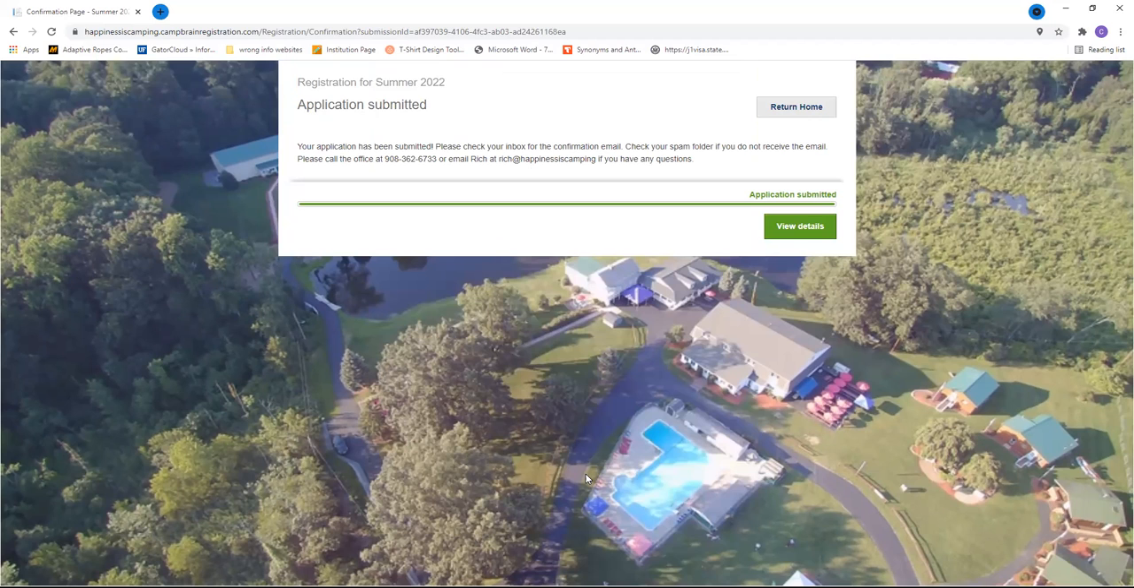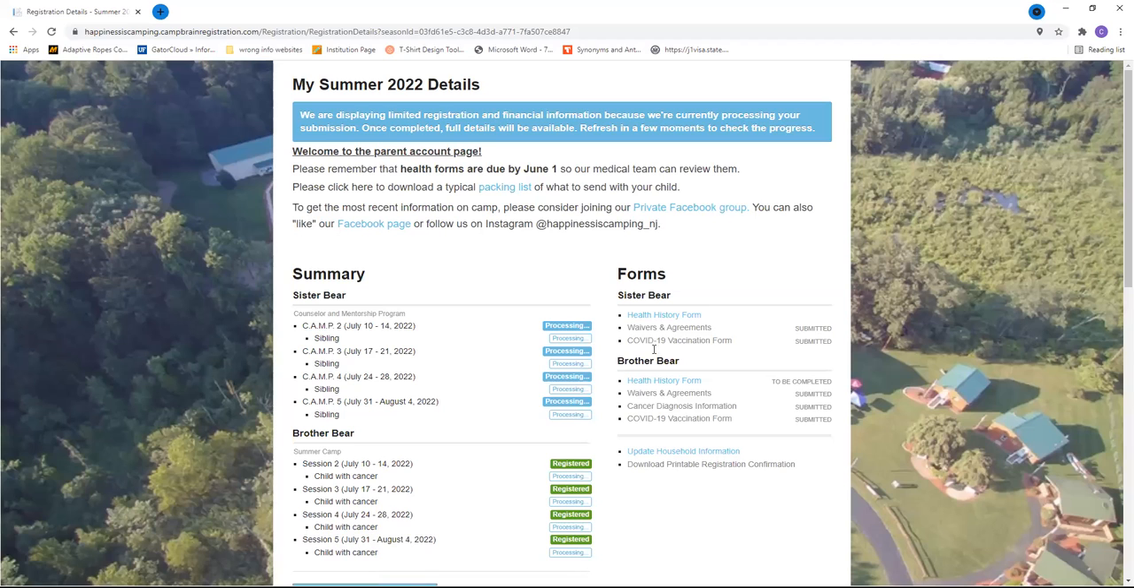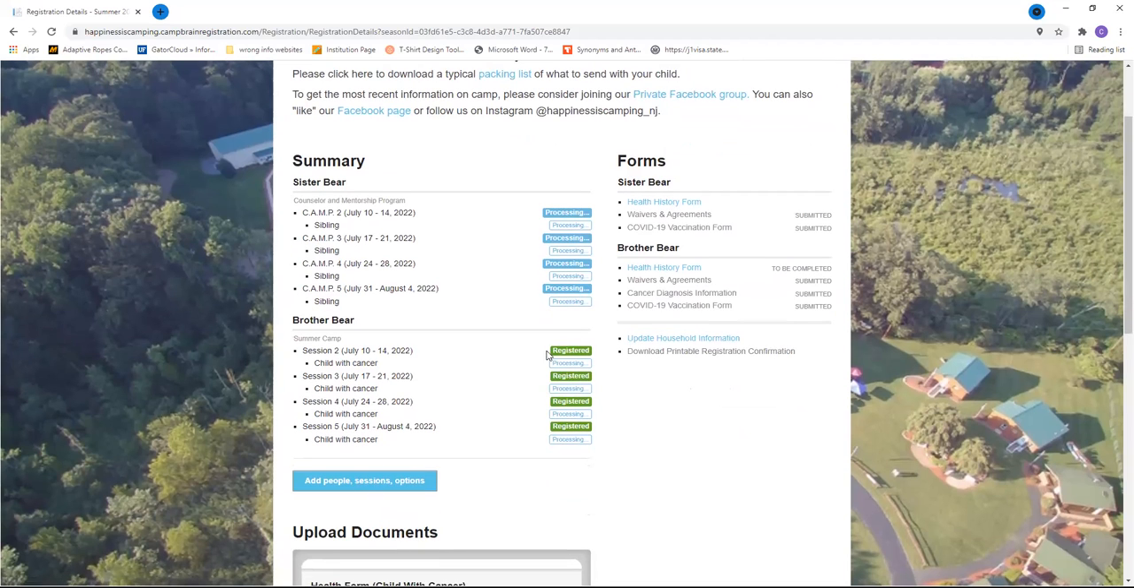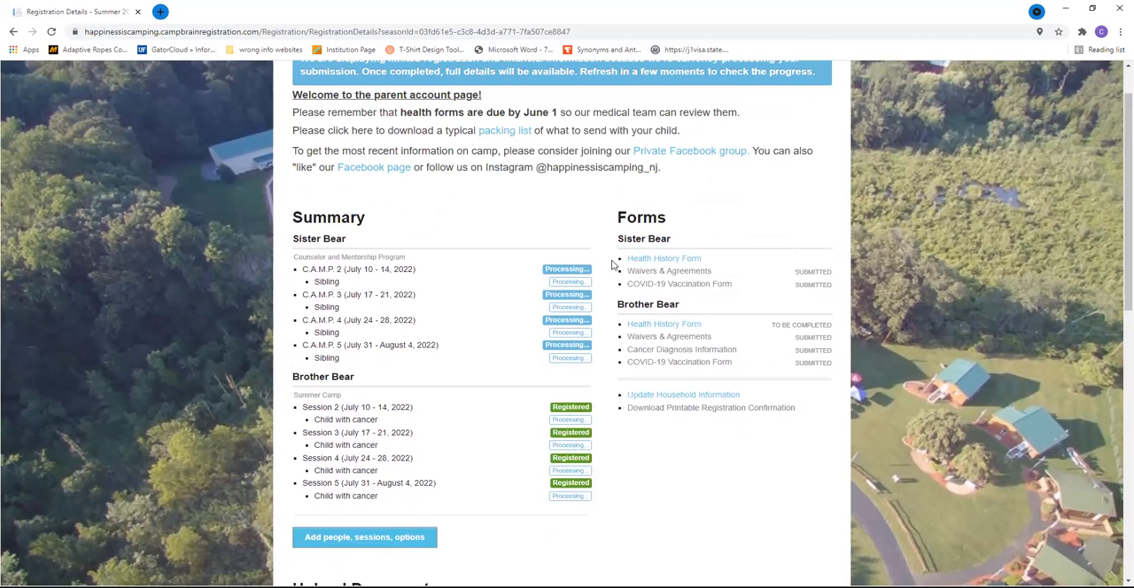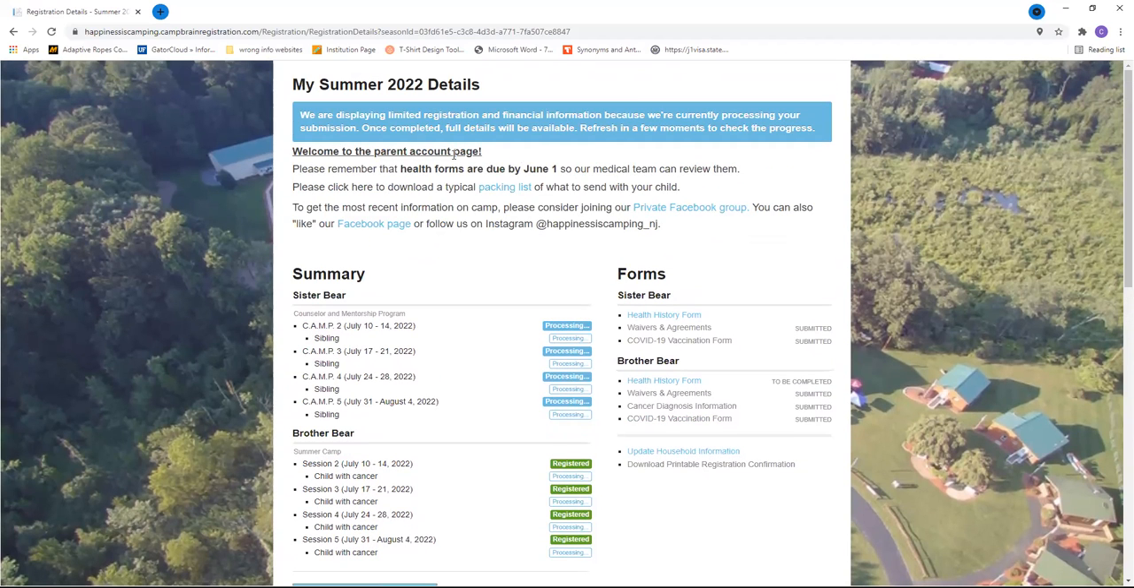When you hit submit application, it'll bring you to this confirmation page with some more information. You will also immediately receive an email that has our parent manual for 2022, as well as a packing list. So just remember that when you're asking me a week before camp, you have the packing list, it gets sent to you automatically. And then we can hit view details. It's going to take a little bit to process. You see Brother Bear already has some sessions that are registered. So we can go in here, and then this will be the landing page.